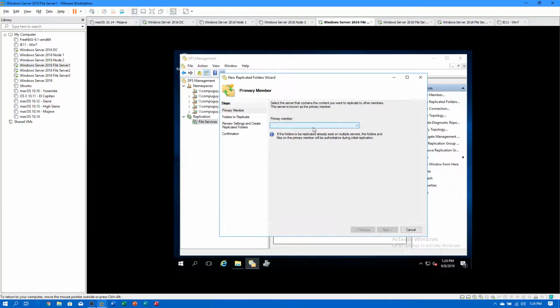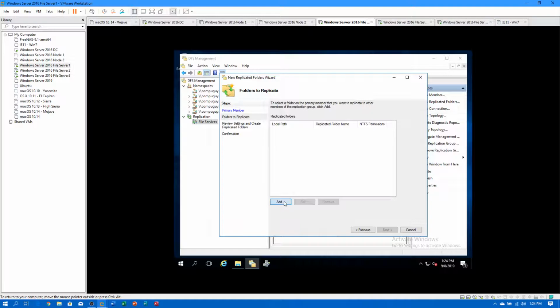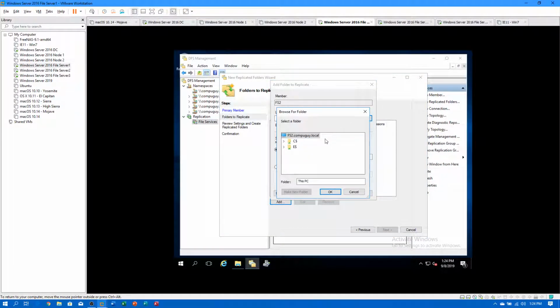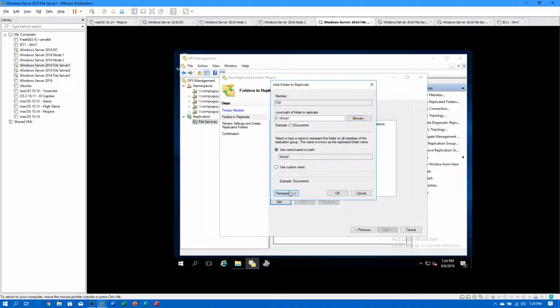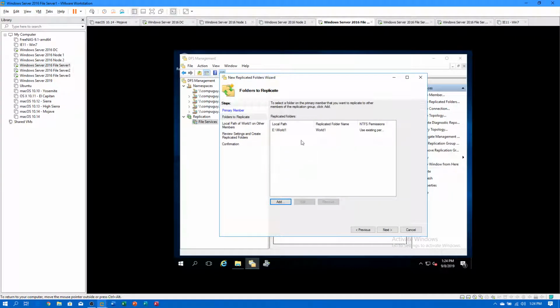So the new replicate folder, the primary is going to be 2 because 1's not part of the replication. So let's add the path, World 1, and we leave the default permissions. You could change them if you need to.